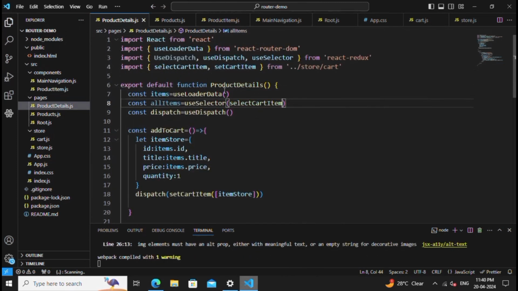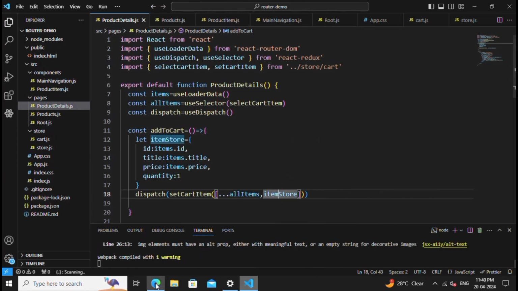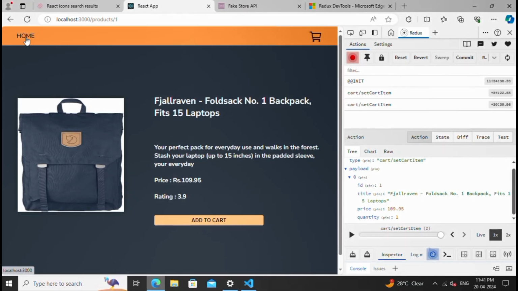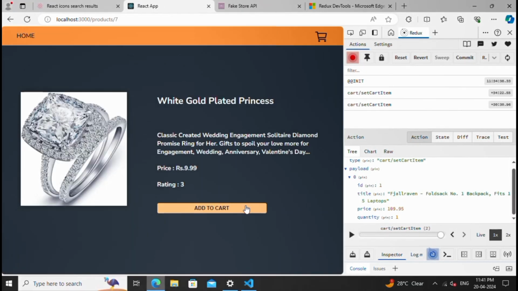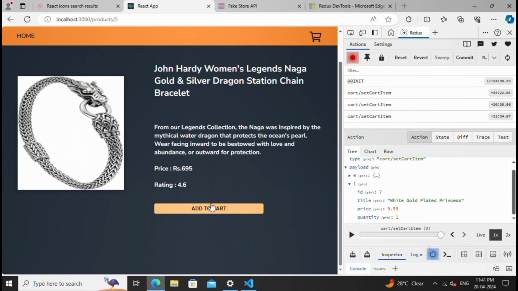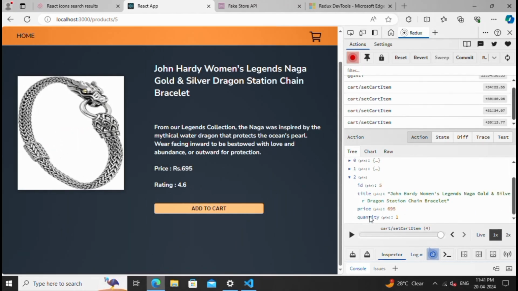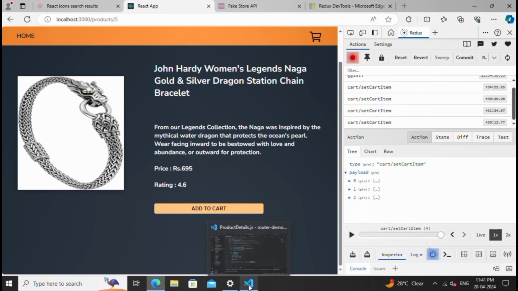So call this method selectCartItem, which will return the cart item data stored in Redux. First we will add all the items and then add a new item. Now let me go back and add to the cart. Here you can see we have the two items. Now if I go back and add another item, here you can see we have three items. We can see the previous items also.